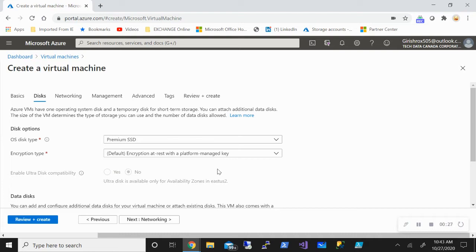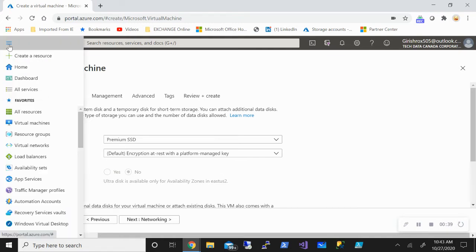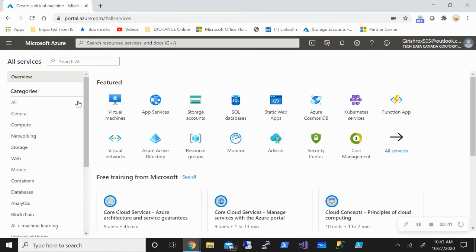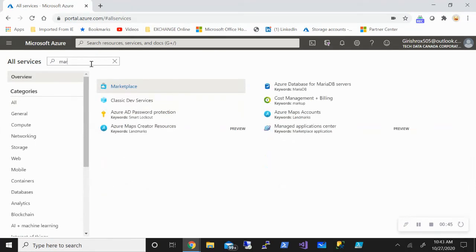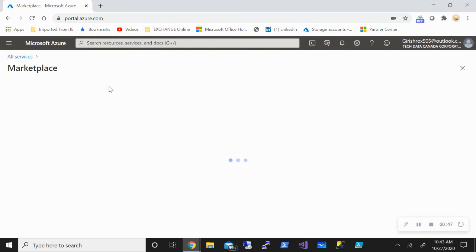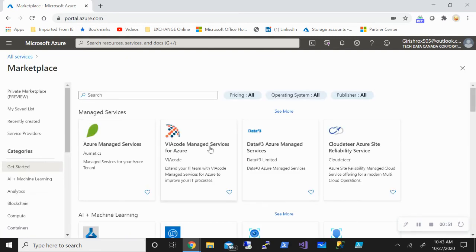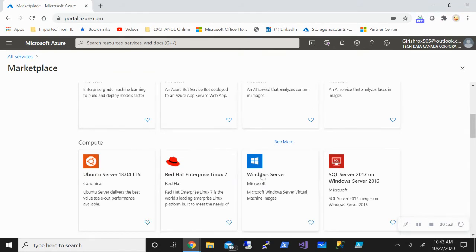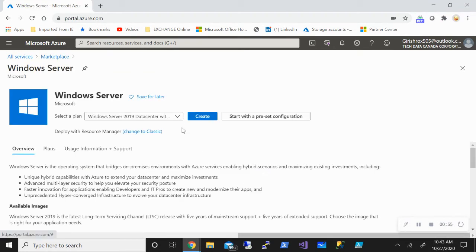And as you know that you are charged for how much is the storage or the disk that you're carving out. Now, in case you don't need a machine with a 128 gig and you want maybe a smaller disk, what you can do is you can come here and go to all services. In the search, you can go and type in marketplace.